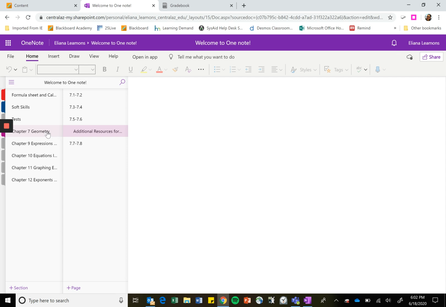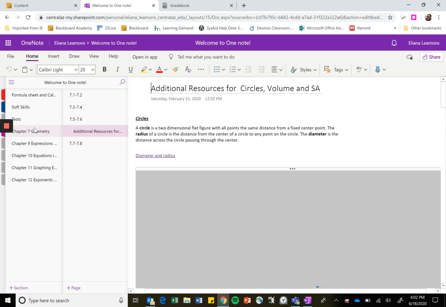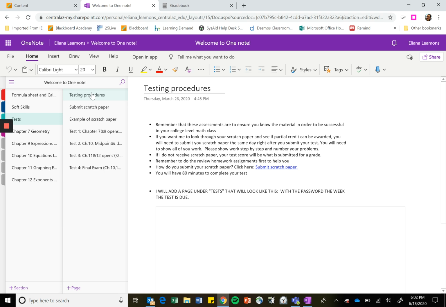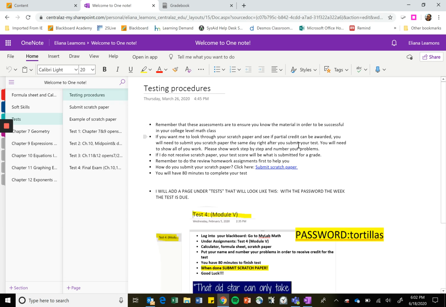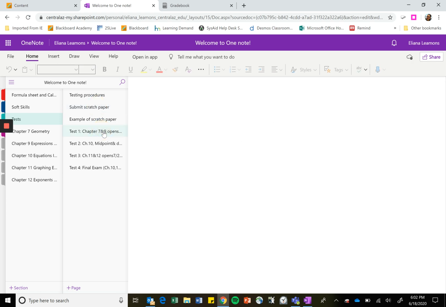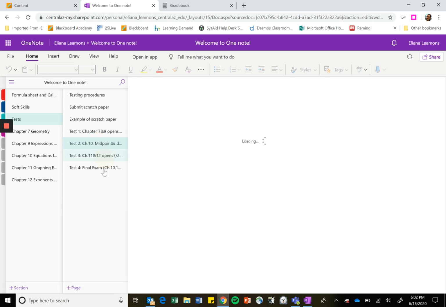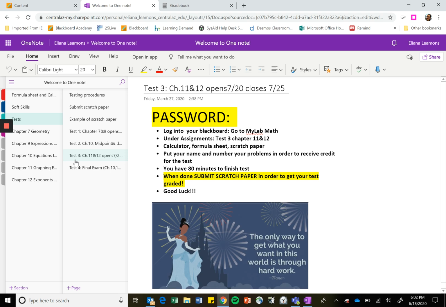However, the most important section here is going to be your tests. If you click on tests, please take a moment to read through the testing procedures that are outlined on your syllabus as well. But this is how you will get your passwords in order to open up your tests. I already have one for your test 1, but the other ones will not open, and I won't put the password until the week of the test. Again, this is all outlined on your syllabus.